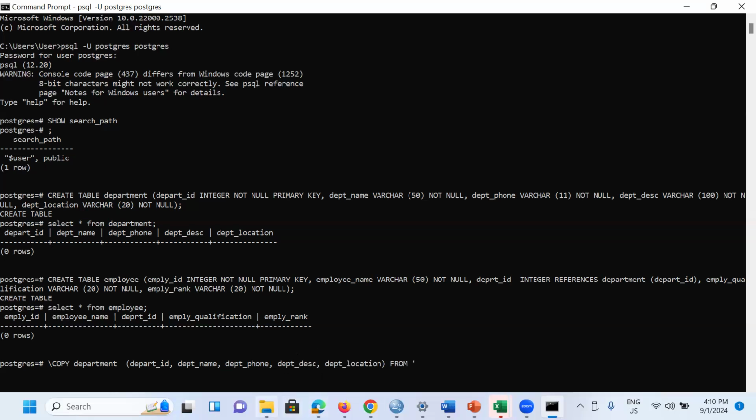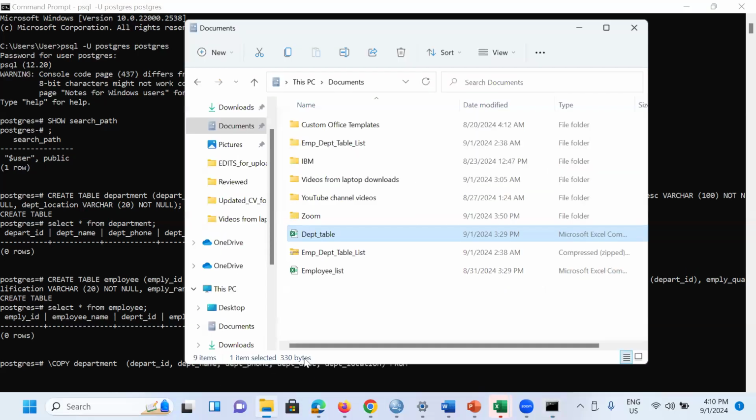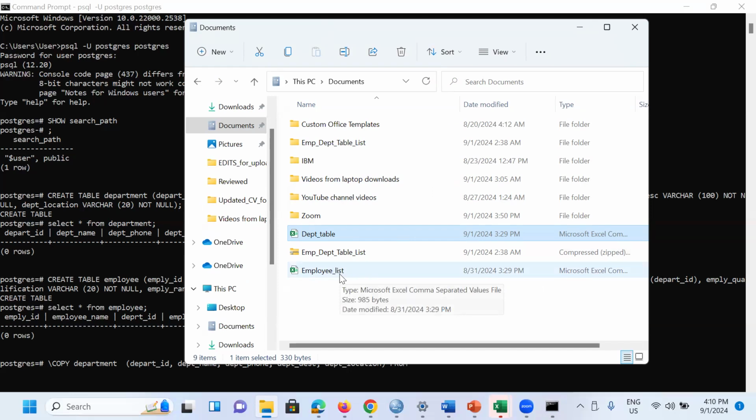All right, now to view where our data is stored, I'm just going to take us to my documents. All right, so you see two Excel looking files here. We have department table, we have employee list. So these are our CSV files. Remember at the beginning, I indicated that we will be importing CSV files. Now, your CSV files can be created as Excel documents, normal spreadsheet documents. However, while saving, you will save the file as a CSV file.